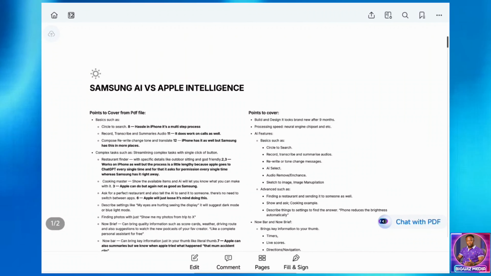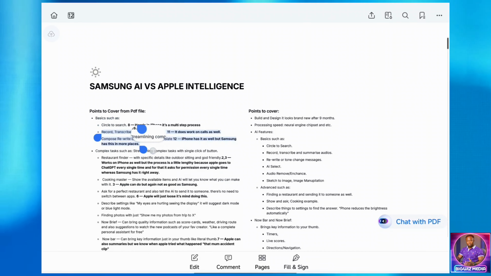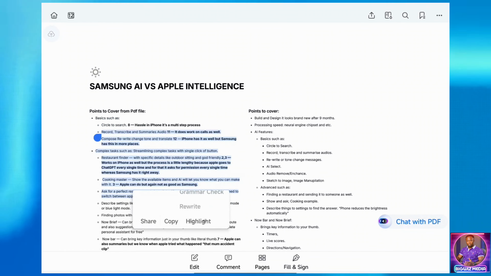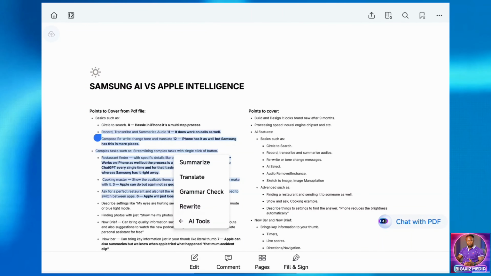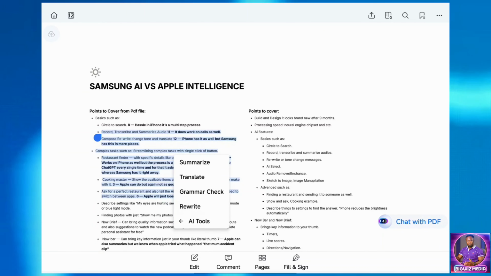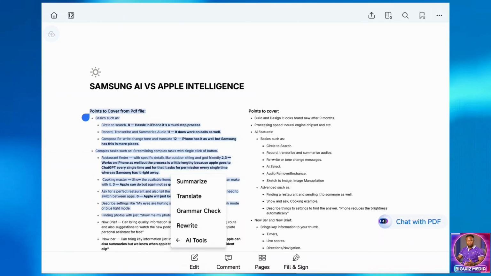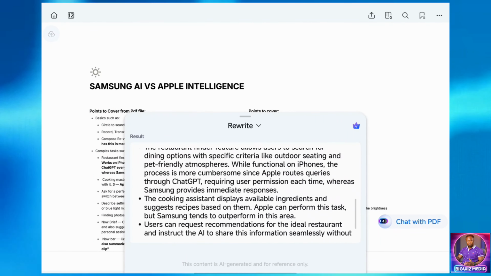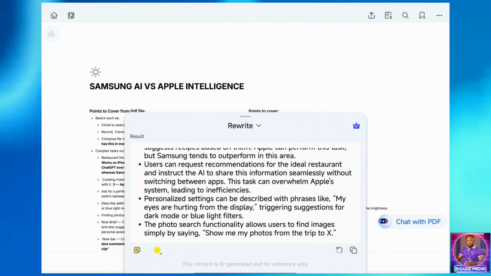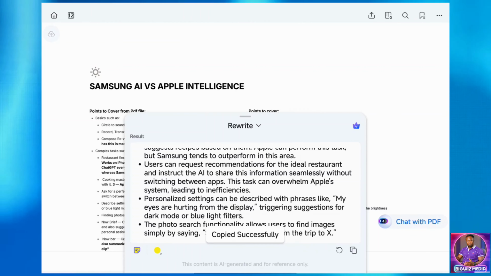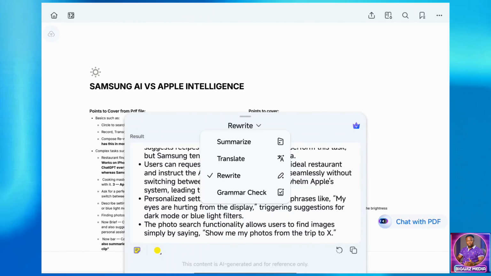All right, so you can highlight any text here. When you click on any text here, all right, and click on AI tools, you see Summarize, just like we did before. You see Translate, you see Grammar Check, and you see Rewrite. This can rewrite everything that I've highlighted. Let's give it a try. You see, if I don't like the outcome, I can rewrite it again, or I'll copy it and I'll replace it with what I have there.